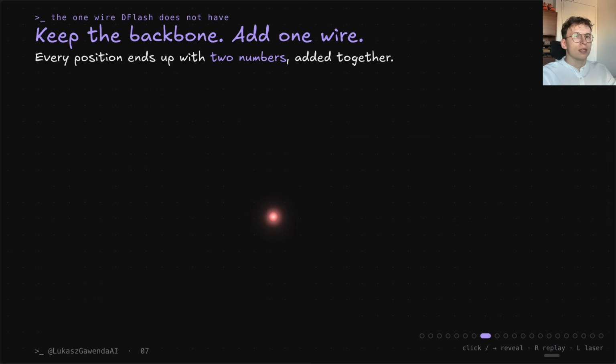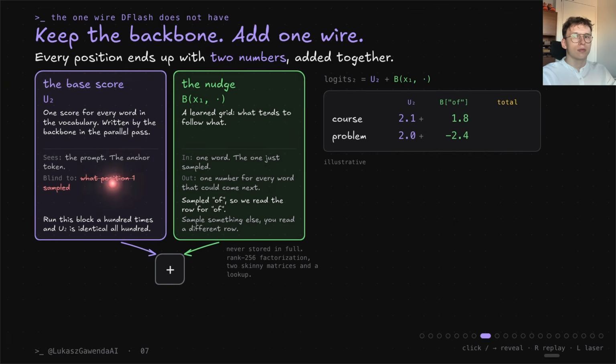So here is the fix, and it's smaller than you would expect. We keep the backbone and we add one wire. So every position ends up with two numbers added together. And what are these numbers? Well, first, U is what the backbone wrote. It's a score for every word in the vocabulary written by the backbone in the parallel pass. So it sees the prompt and the anchor token, and it's blind to what position one sampled. So we run this block 100 times, and U2 is identical for all the 100 runs. So you can see it here. There are the logits, and this is the score.